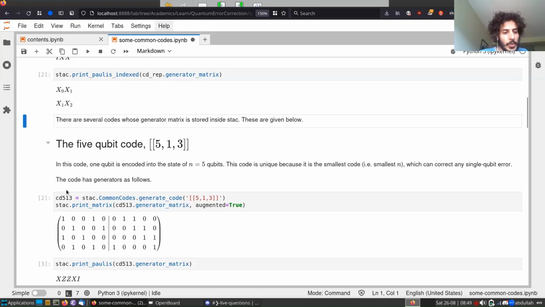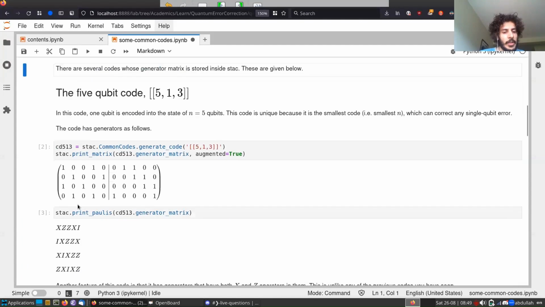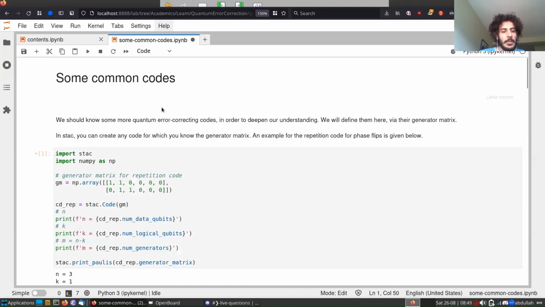Then let's actually look at other codes. Stack already has some codes built into it, so that you don't have to extract things out or write down the generator matrix. What you do is this slightly different notation here, right? It has a module, common codes, and inside that it says, hey, create a code which is the 513 code, right?